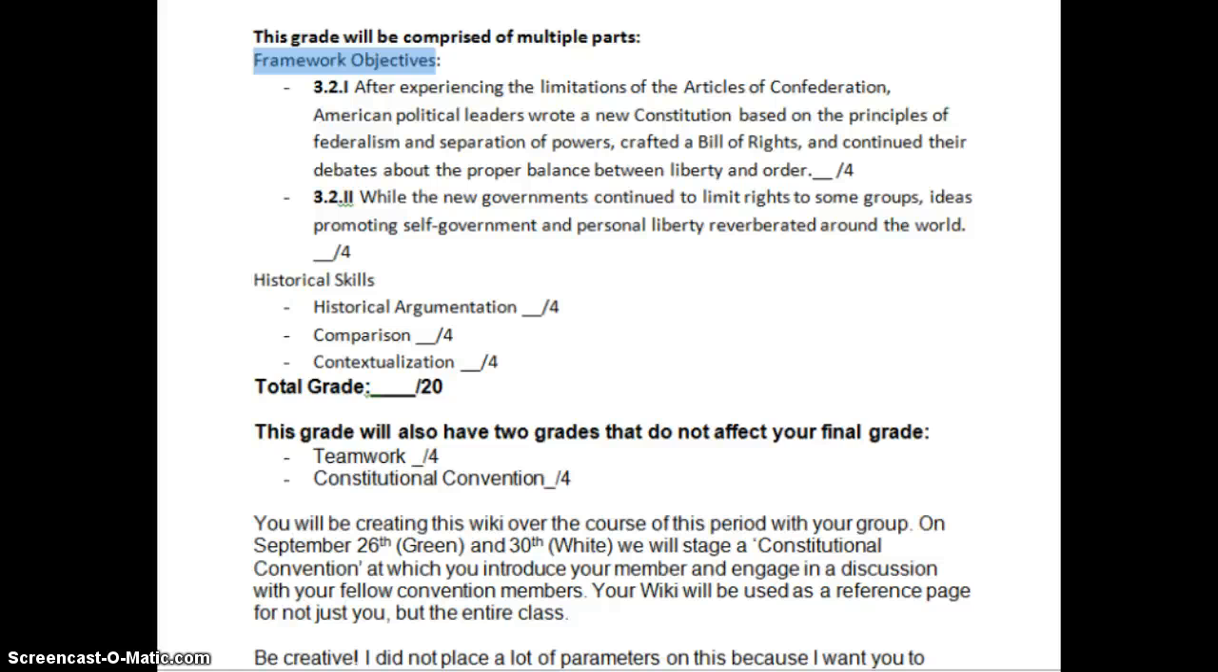You'll be creating this over the course of most of this period. So September 26th and 30th. We're going to have our constitutional convention, at which point you will need to introduce your members and engage in a discussion with your classmates. So if you're not prepared, it's going to be glaringly obvious.